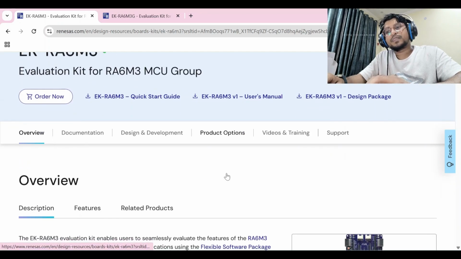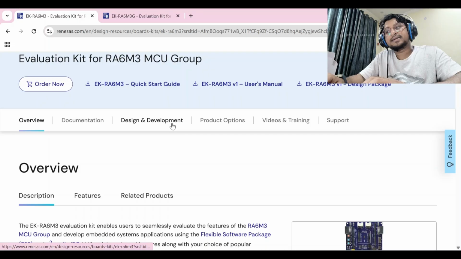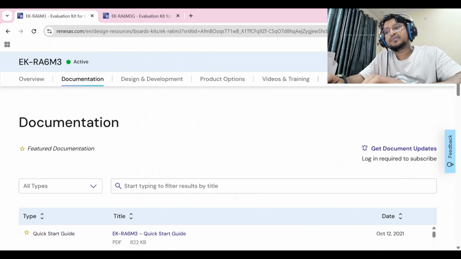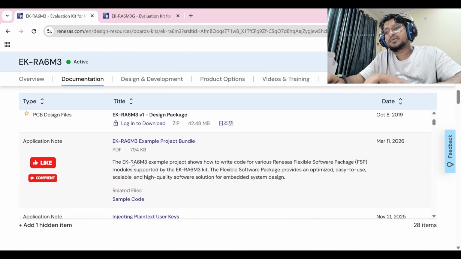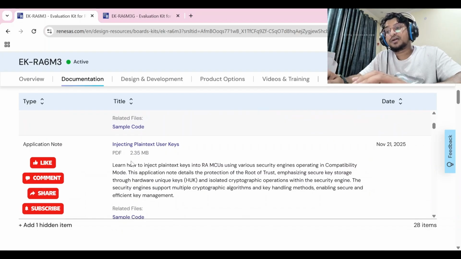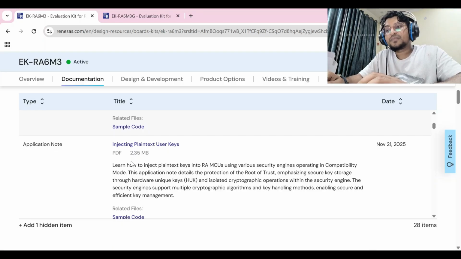So documentation, as you can see, everything is available on the website. So there will be no hurdle, there will not be any barrier to understand these devices. So let us start the practical things.